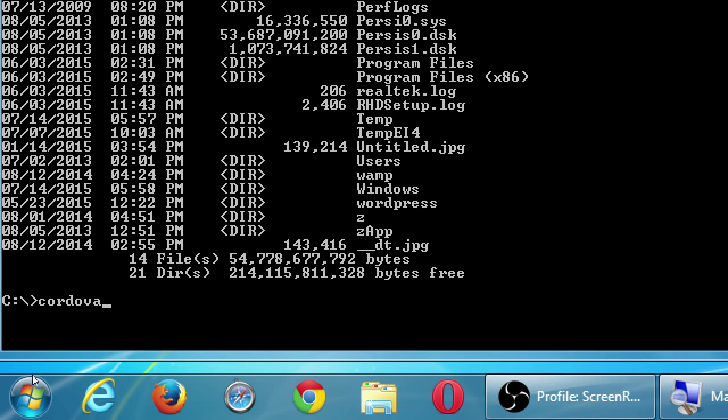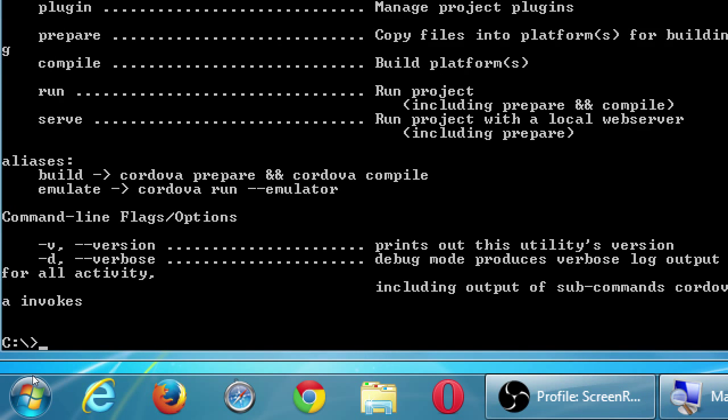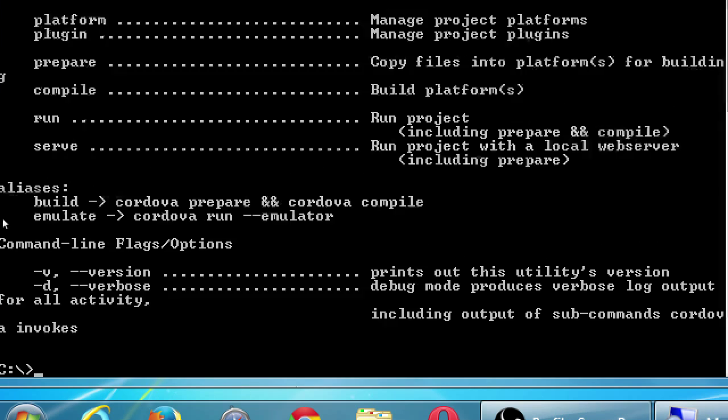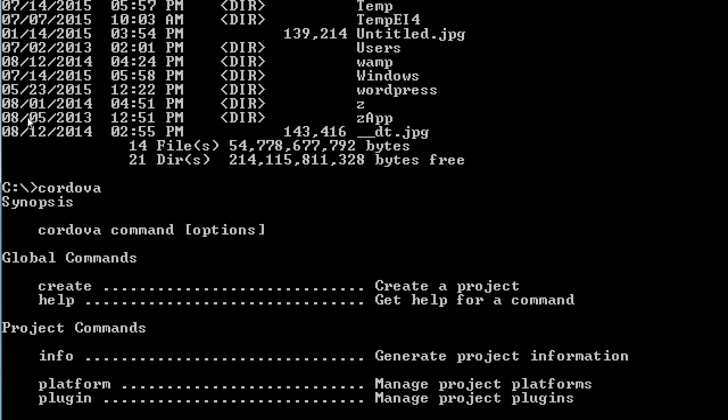As a quick preview, type cordova, press enter. Here's all possible Cordova commands. We'll look at that in detail later. But typing cordova gives you a synopsis, cordova create, cordova info, etc. We'll do that later.